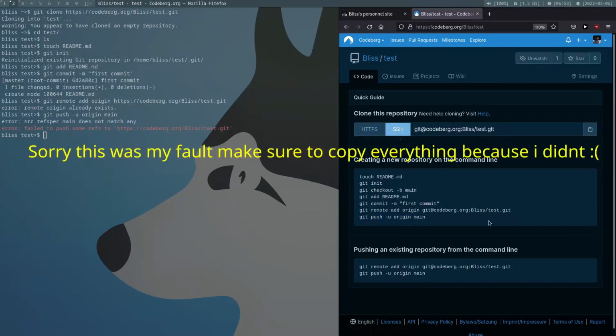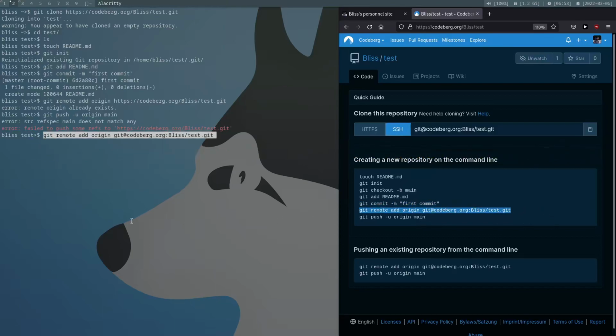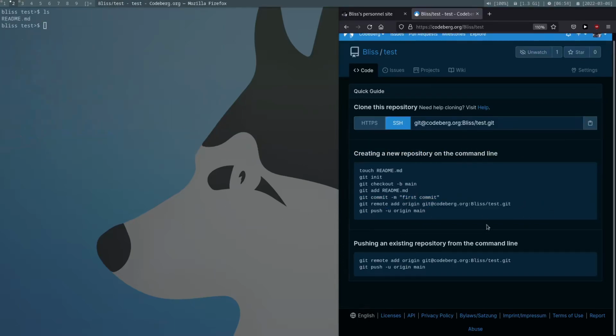I need to do it as SSH, so it's going to be like this. Once you copy all of this, it's going to ask you for your username and password. Don't freak out, it is a normal thing, because you don't have an SSH key set up, it's going to ask you for it. I have an SSH key set up, that's why I had this problem.